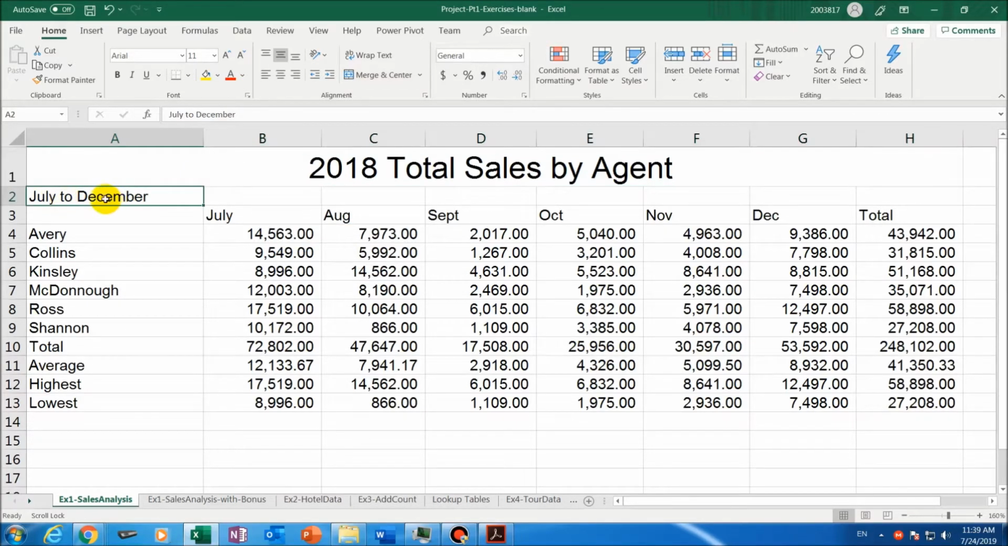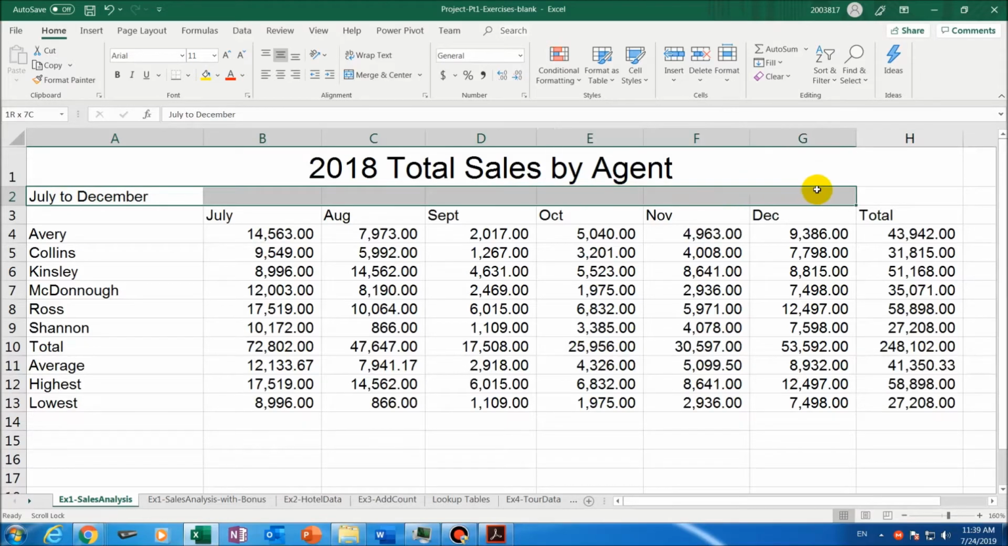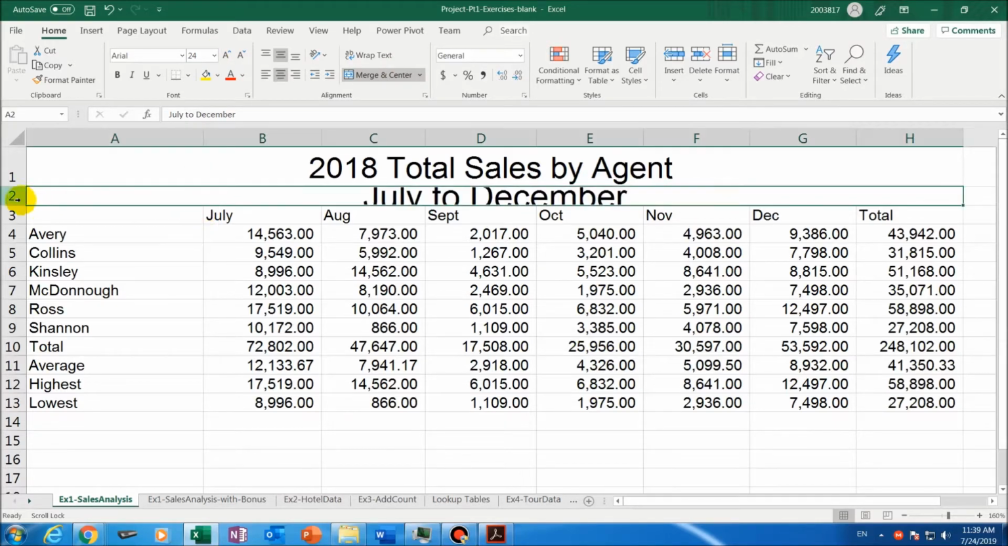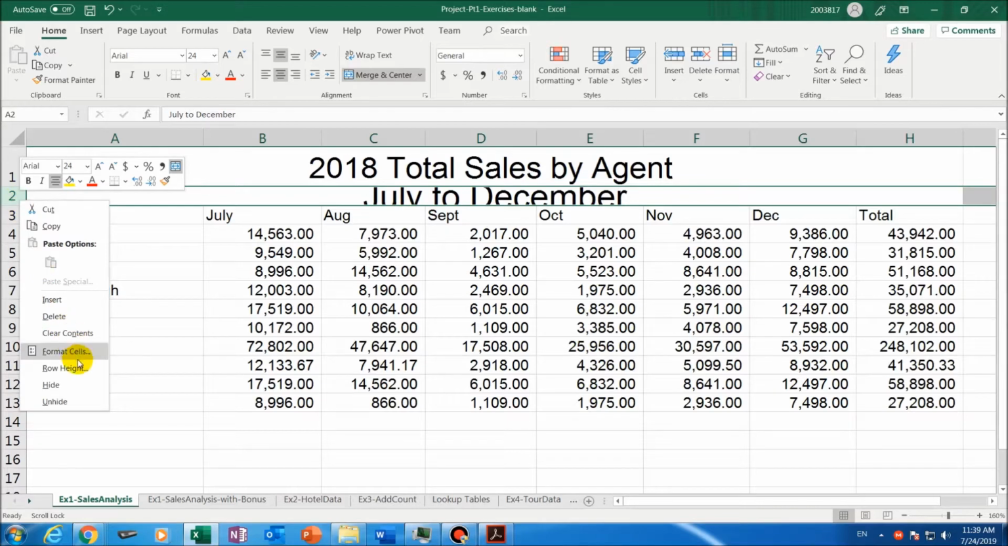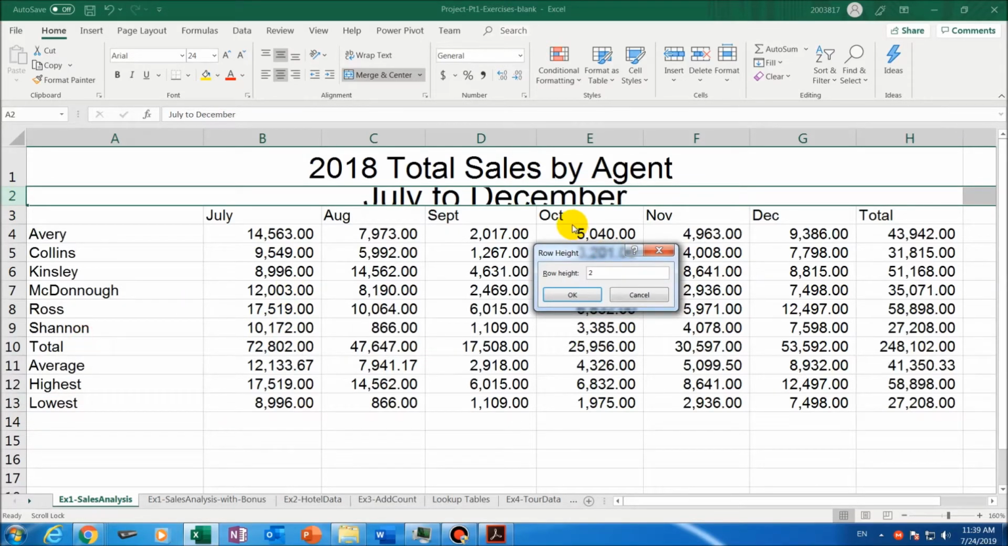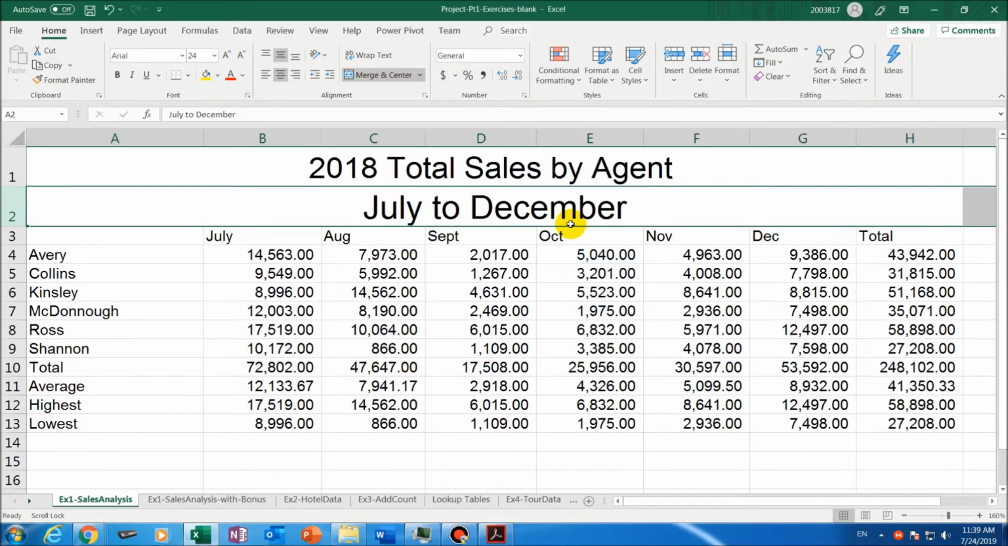So I do the same thing to row 2. I select A2 to H2 and merge and center. Change it to 24. And I can also do the row height. So it's the same as the first one, 29.5. Okay, so they're even. Oops, just 22 here.